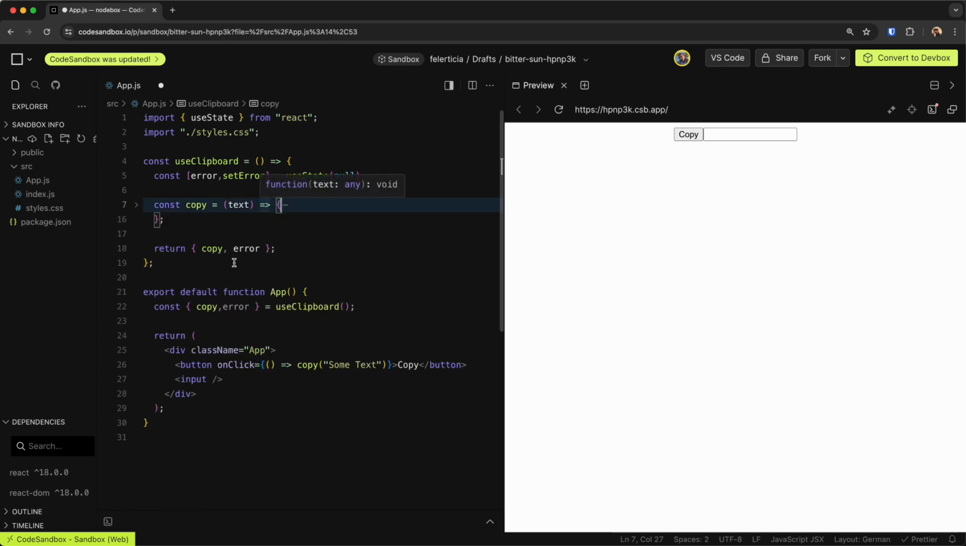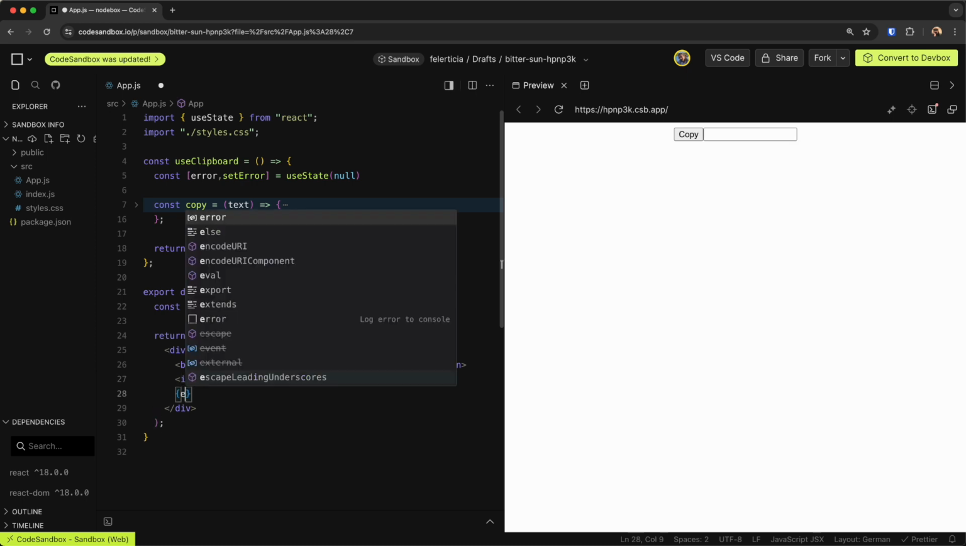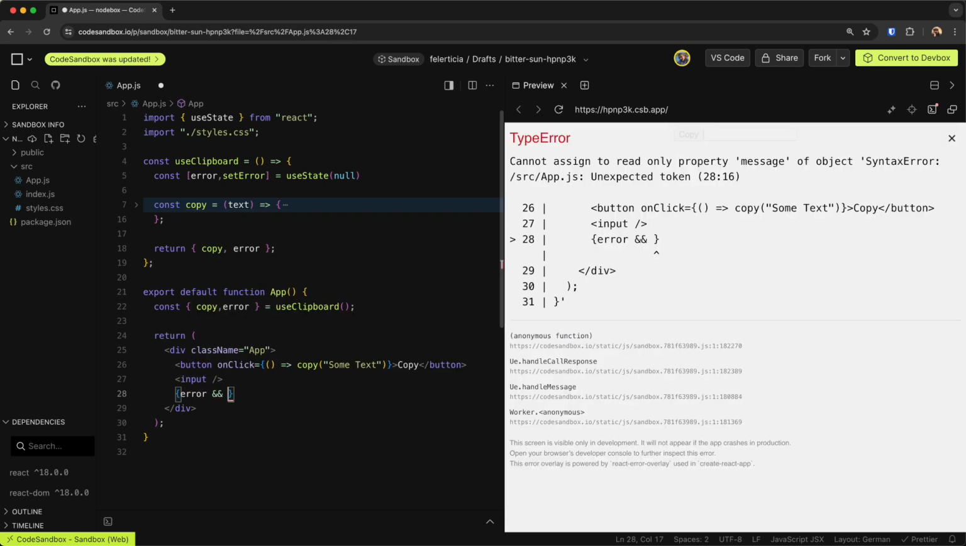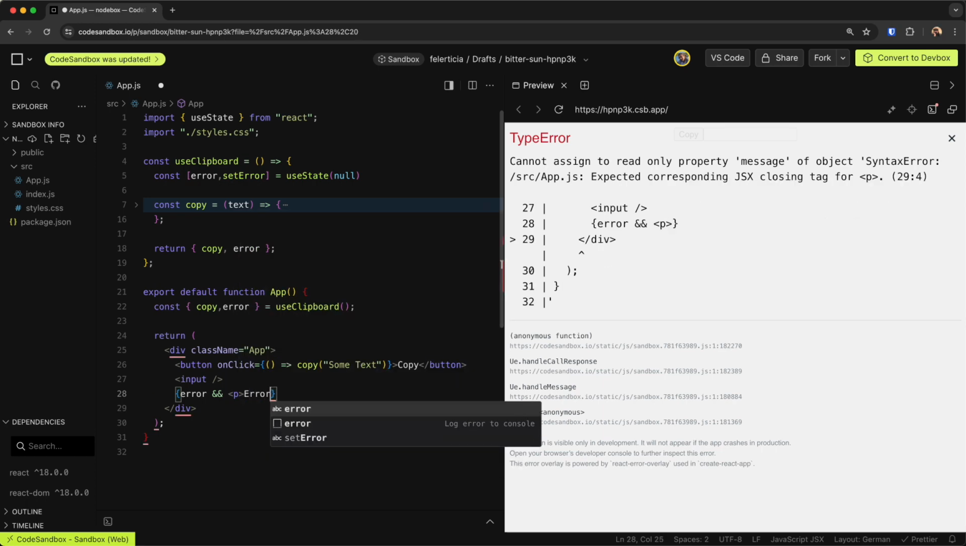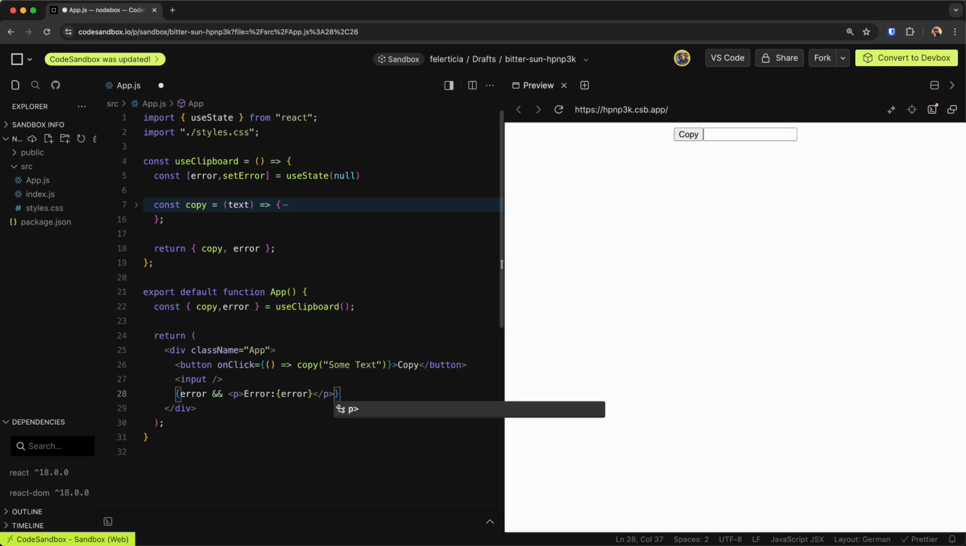So we are done with our copy. We are getting it here and using it here. And so let's say that if we get an error, just render a p with the error, and then close the p, like so.